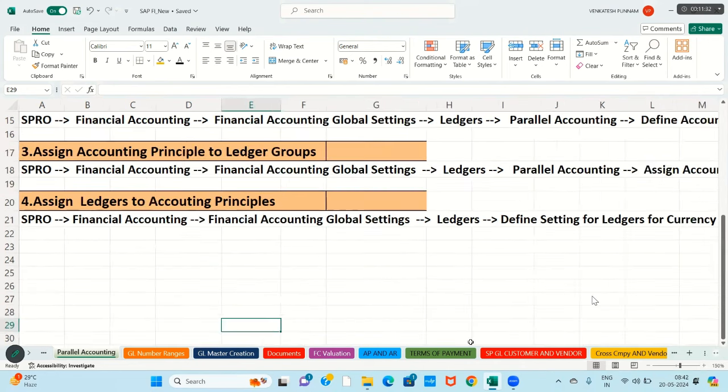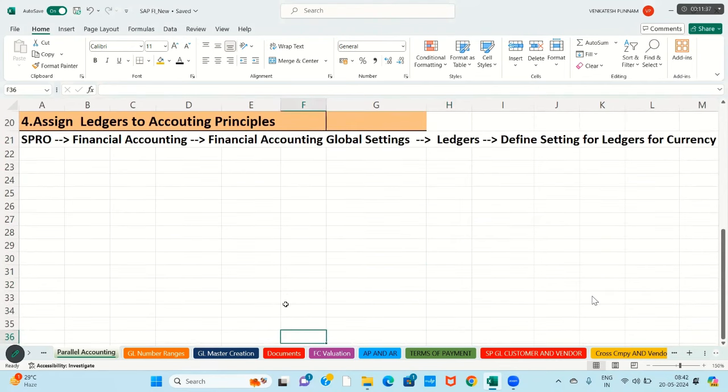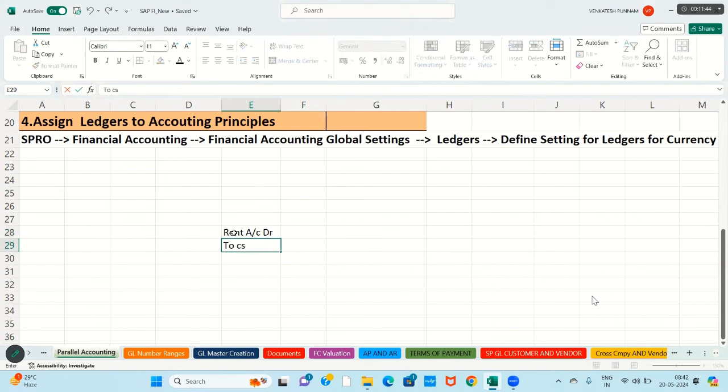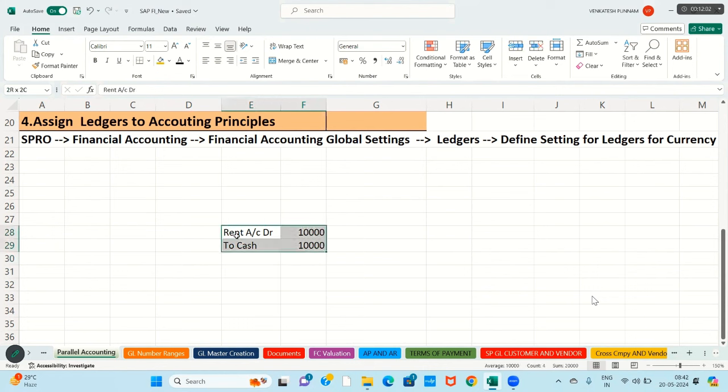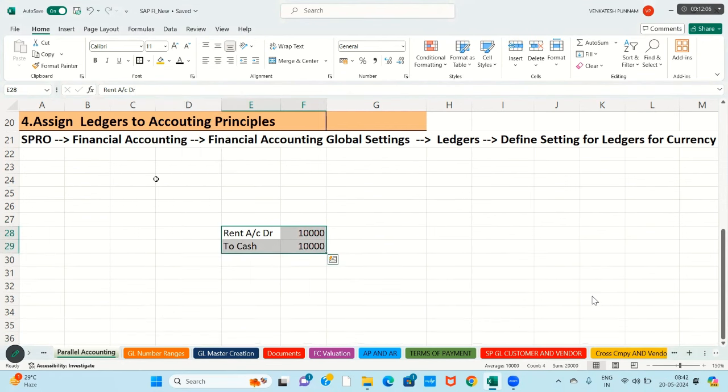Before going to parallel accounting, let's concentrate here. I can post one accounting entry. The accounting entry is rent account debit to cash. So we are paying the rent to somebody. Example, 10,000 and 10,000. So this accounting entry is reflected in how many currencies?